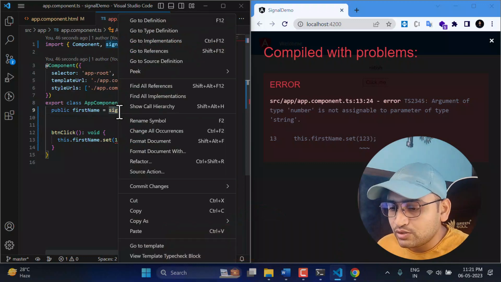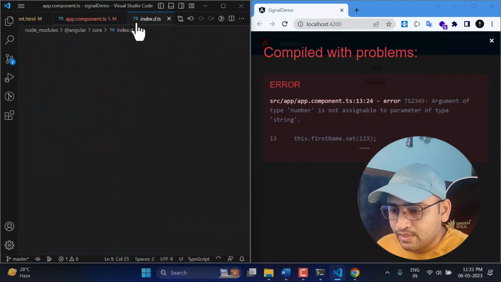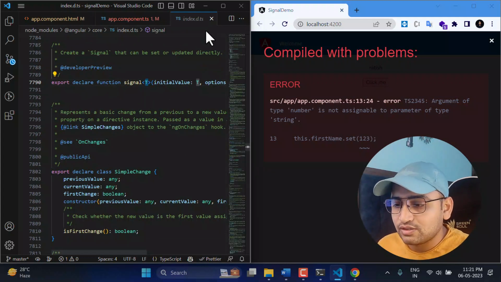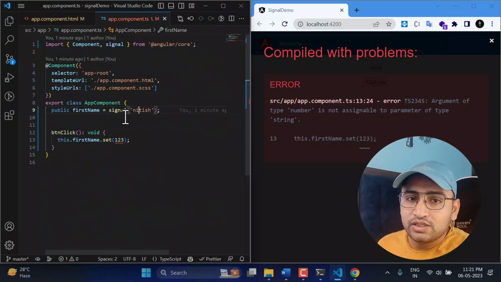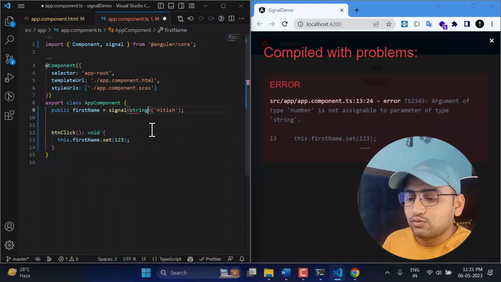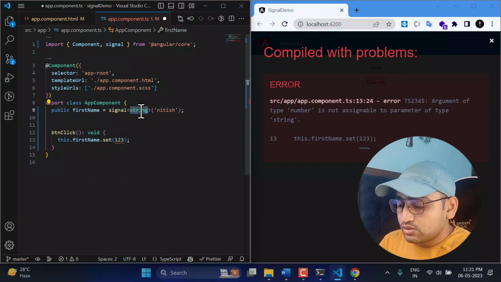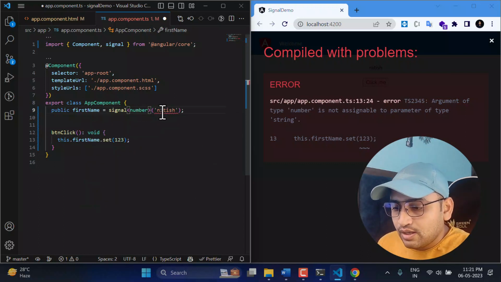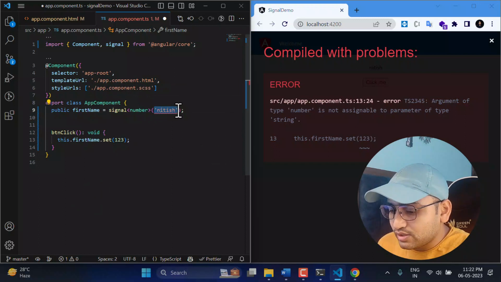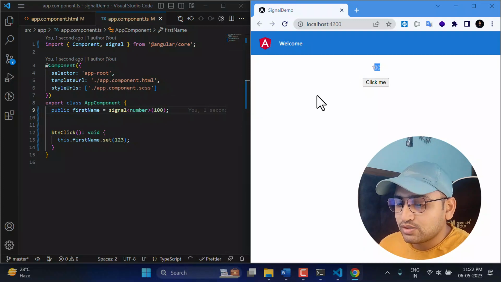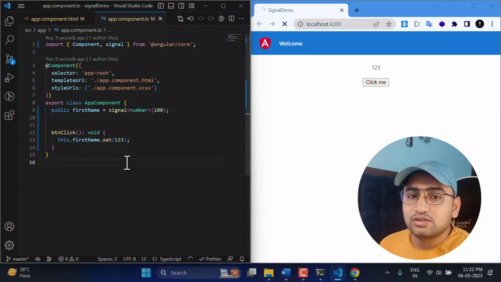If you right click over here and choose this go to definition, then you can notice there is a type, and you can provide the type in a signal. If you are using it like this, then automatically it is using the string type. If you want to define it explicitly, then you can simply type that value over here, right? If you want to work with something else, for example the numbers, then you can put the numbers over here, and this time you will notice we are getting the error over here. Let's say here it is 100. Save the value. You can notice we are having the 100 on the browser, and if I click on this click me button, then you will notice that we are getting this 123 on the browser.